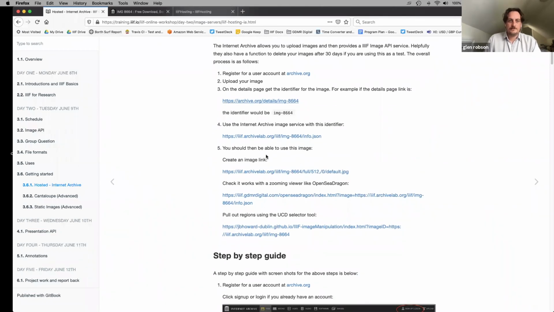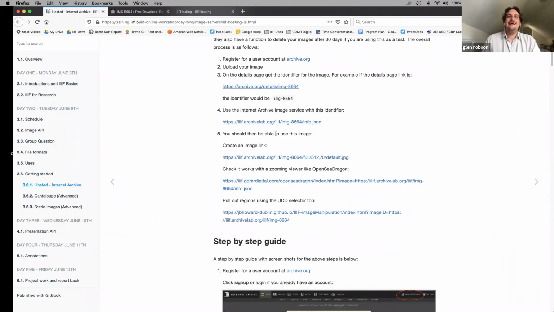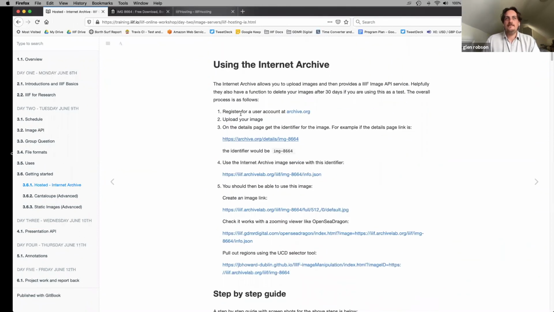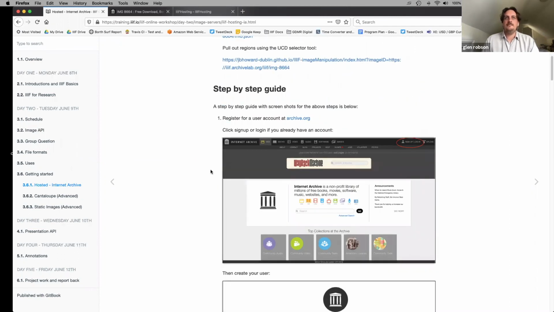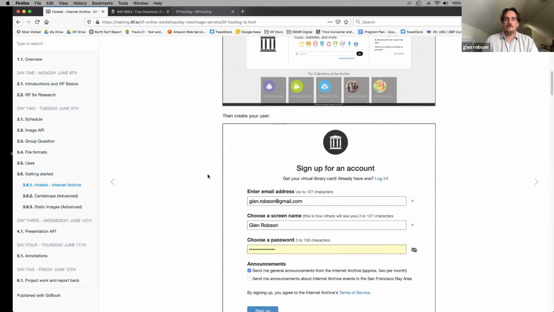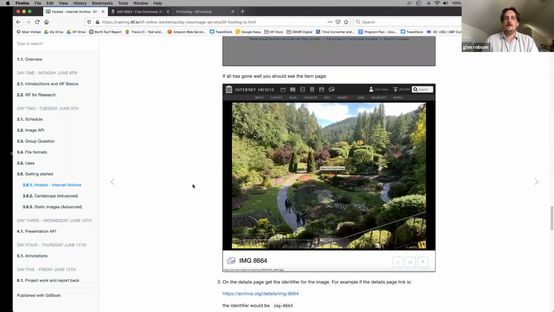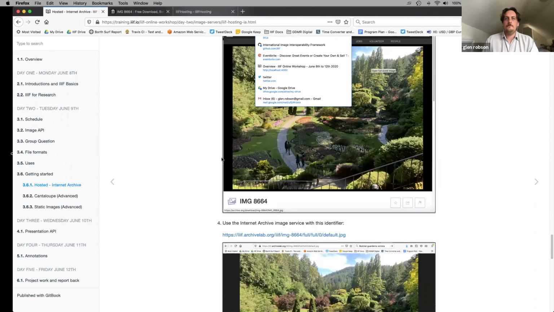Yes, it is Victoria. And then there's some more step-by-step guides. So the basic steps are these 5 steps, but you can go through here the step-by-steps, see the different screenshots of the process, all the way from login, all the way to upload, and then to access the Image API.